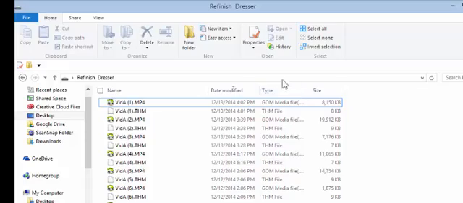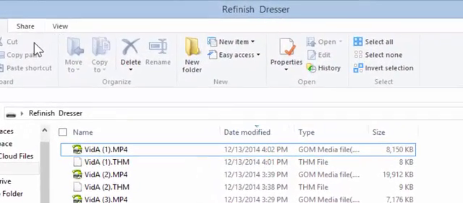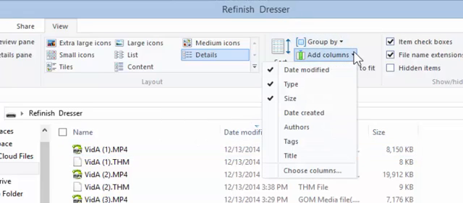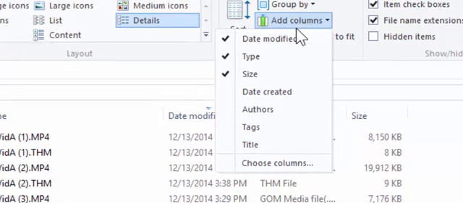Well, that's another issue that needs to be concerned with. Go to Home, then Share, then View. If we go to View, we'll see this little setting here called Add Columns. Under Add Columns, you'll see multiple attributes: date modified, type, and size.